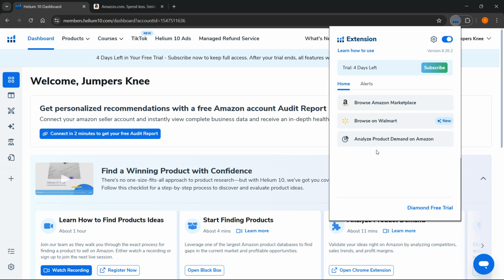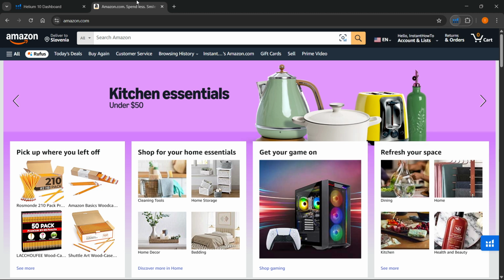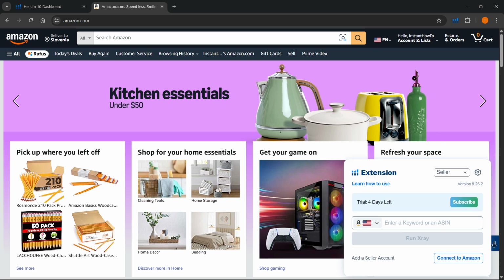And then after you do it, you want to sign into your account, and then you want to go to Amazon.com, because the extension can, of course, be used on Amazon itself. So you want to go ahead and open up Amazon, and you'll be able to see that down here there is this little button, and whenever you hover over it, it's going to open up this little dashboard from Helium 10.